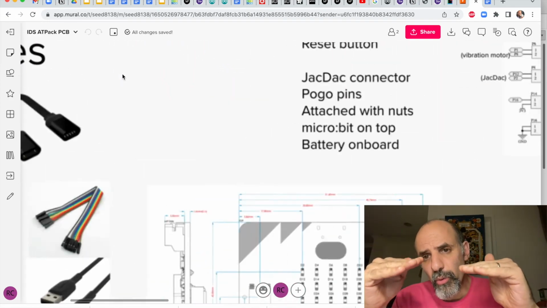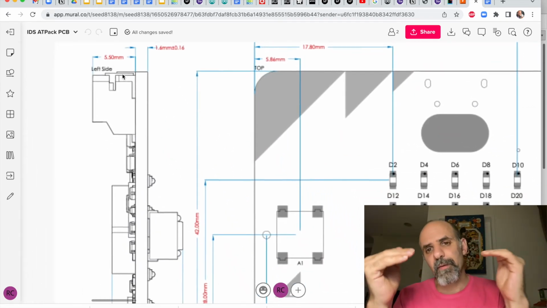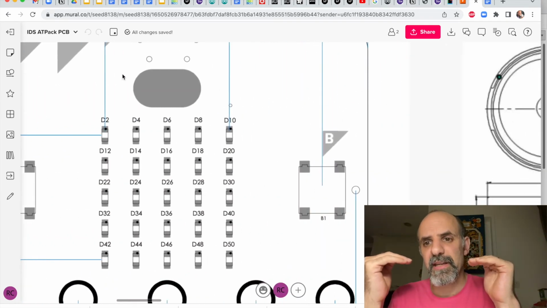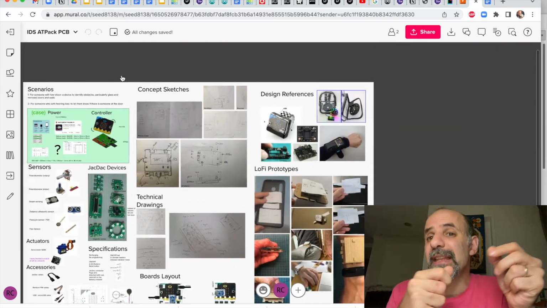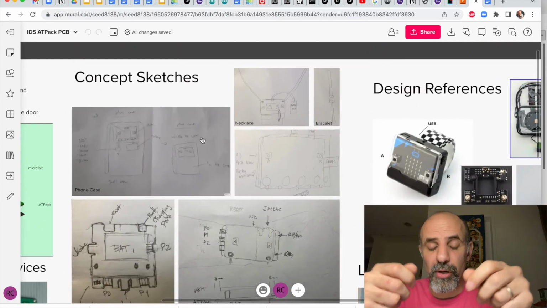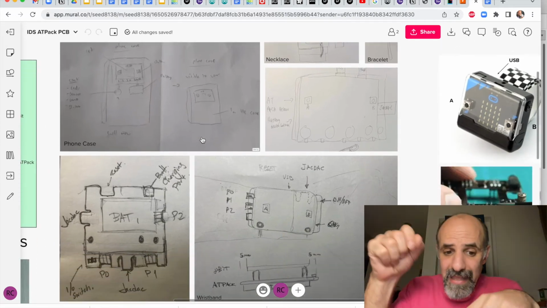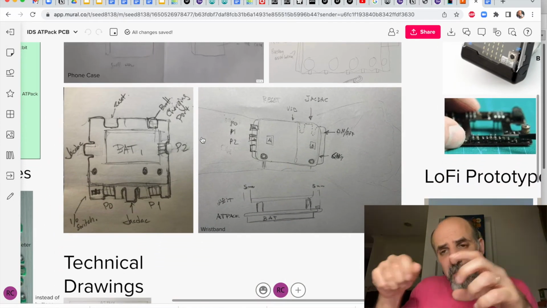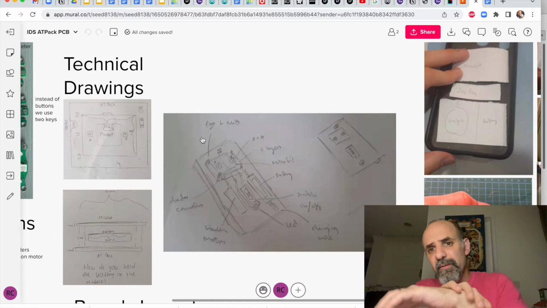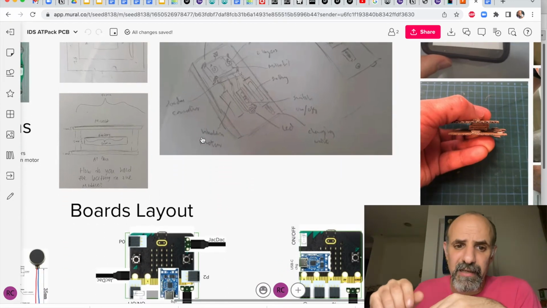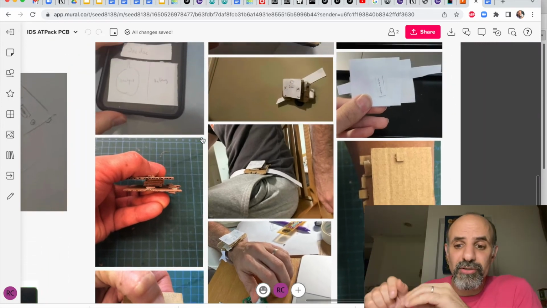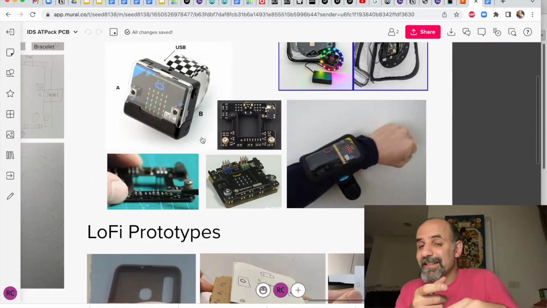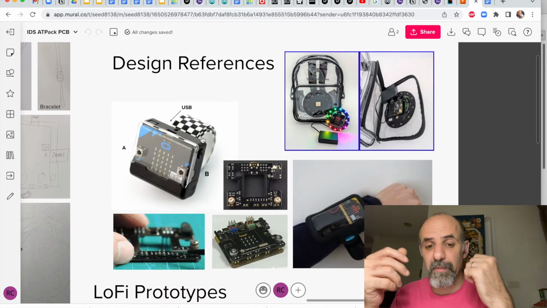So it goes through scenarios: this is for people that are visually impaired, this is for people that are hearing impaired. These are the specifications of things they have inside. So not only the circuit, but also all the technical details. And then it might look like a phone case. It might be a wristband. It might be a necklace. I'm thinking of a technical drawing with dimensions. And we went ahead and tested it, right? We assembled things.